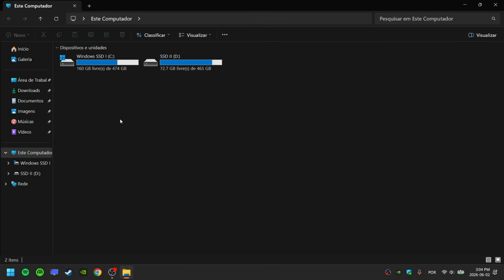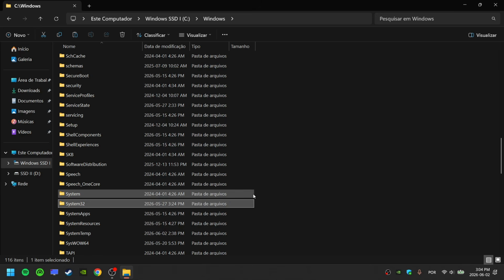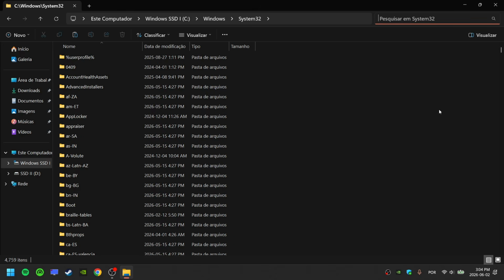Open Computer. Open Drive. Open the Windows folder. Find the System32 folder and open it. Click on Search and write dinput.